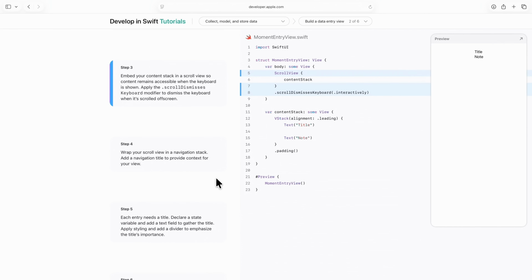Now, since I know my view is going to grow vertically, I want to add a scroll view to ensure people can see all of my view even if it goes beyond the screen. Another benefit of using the scroll view is that it will dismiss the keyboard automatically in case it's scrolled off screen. And that's what the scroll dismisses keyboard modifier does here on line 8. I'll copy its declaration and I'll switch to Xcode.